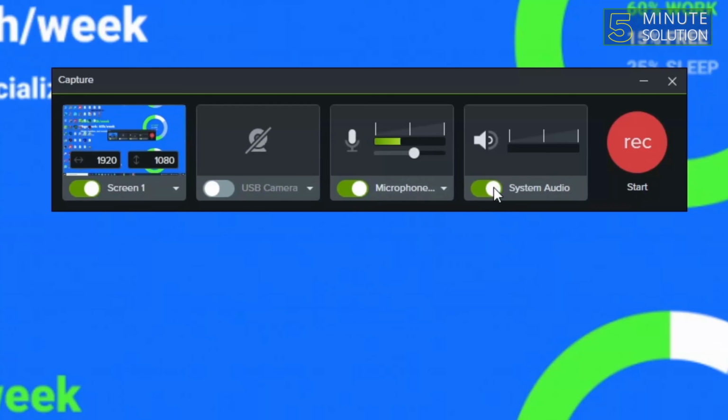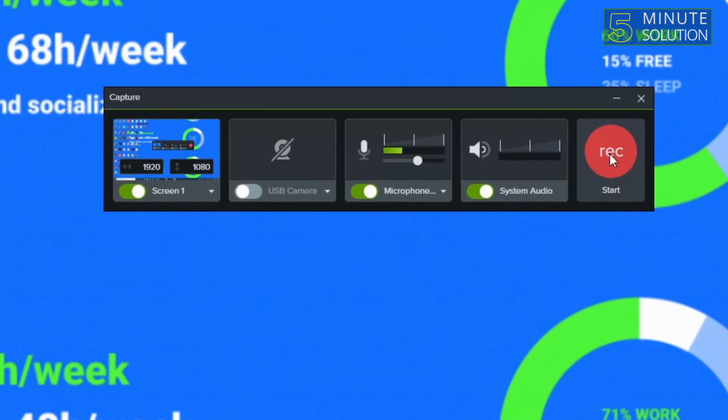Here you can see system audio. You need to turn this on if you want to record system audio, but if you don't want to hear or record system audio, you can turn this off. Now everything is good to go. If you want to record anything, just simply click on record.